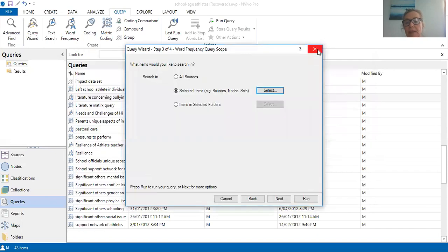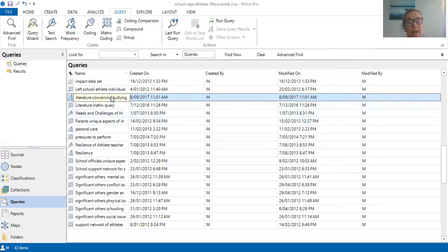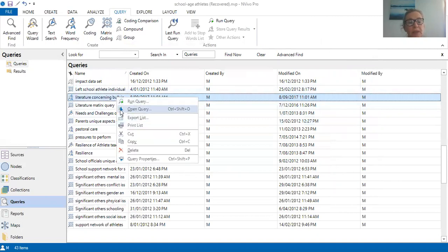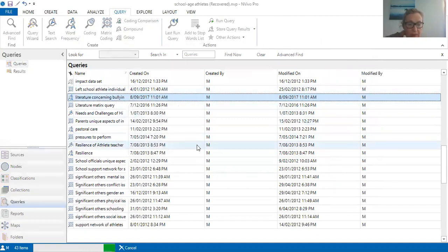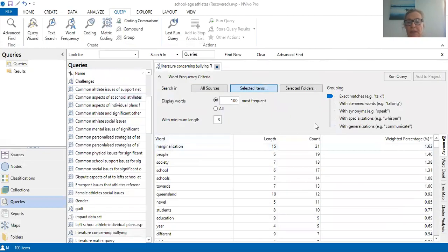Now I've already run this, I've already run the word frequency. I'll bring it up now because I've saved it into my query section. So let's bring it up. And it's just churning through to bring up what I've already saved. And as you can see here, marginalisation, when I ran that query, certainly had the highest count, but it's only just a count, so remember that.